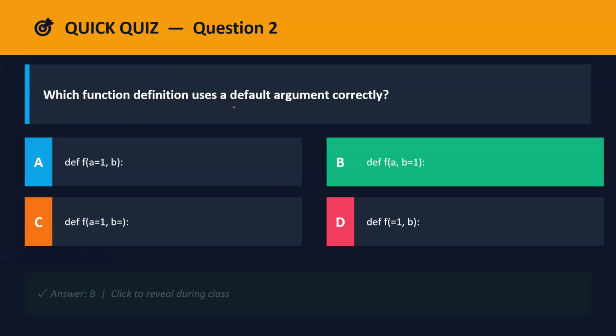Which function definition uses a default argument correctly? Def f of a, b equal to... Click one second. Uses a default argument correctly. Okay. So here the second one, it will always consider.